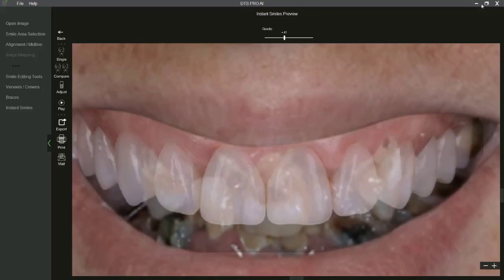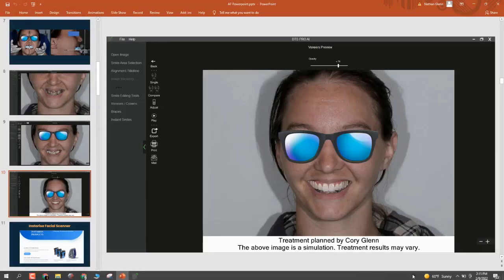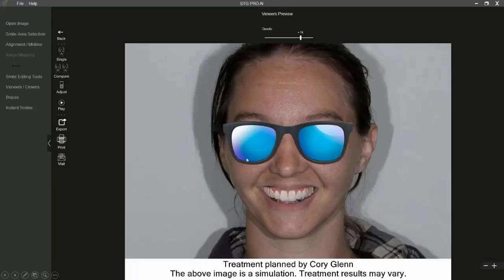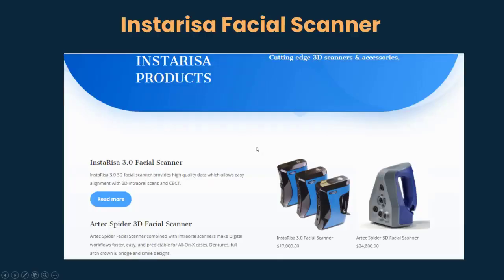So that's what I would use this DTS Pro for. Now, another thing to mention is the facial scanner. In this particular case, we use the Instarisa, which is a great facial scanner. We have actually 3 options for facial scanning, and the Instarisa is one that's great.